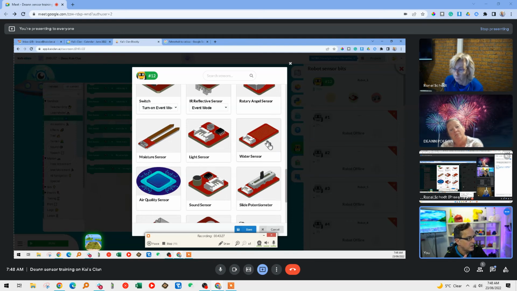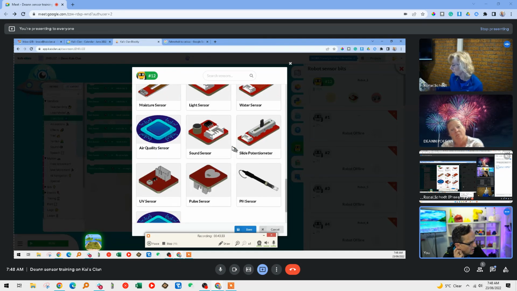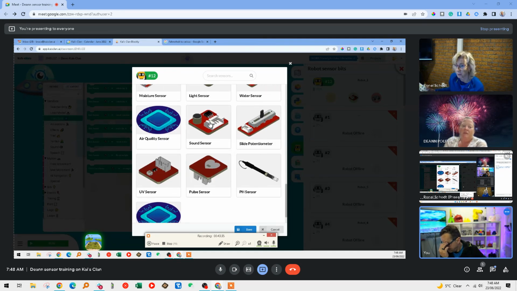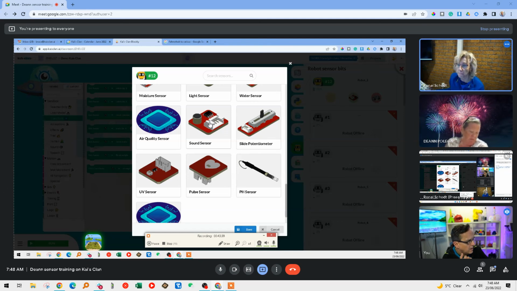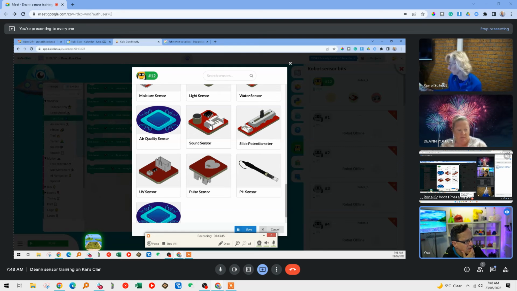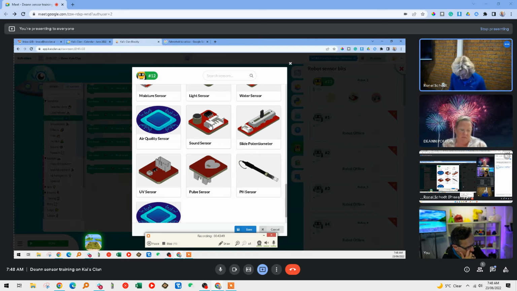Water sensor could be used to obviously detect how much water is across the pads. I don't think we include that one. No. Sound sensor, is that included? Sound sensor. Yeah, it is. Now, sound sensor, I think that's just the amount of noise in the classroom. Handy one to have.